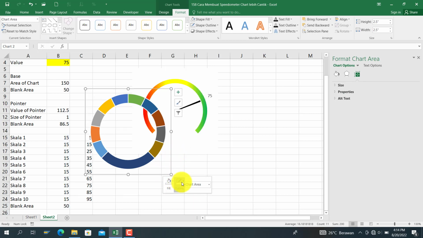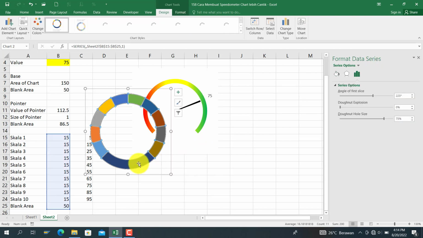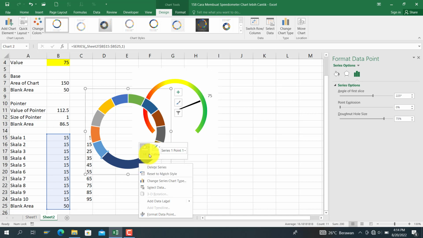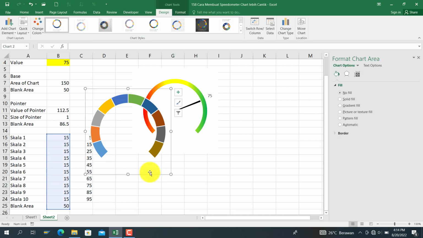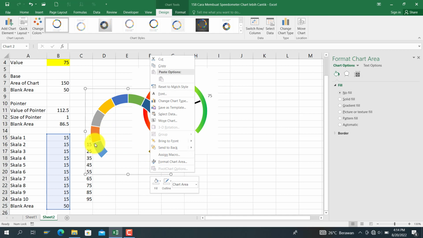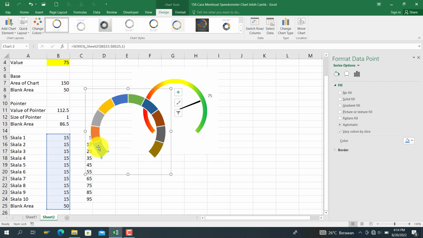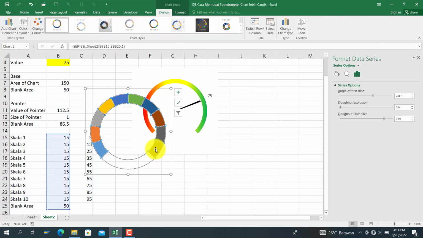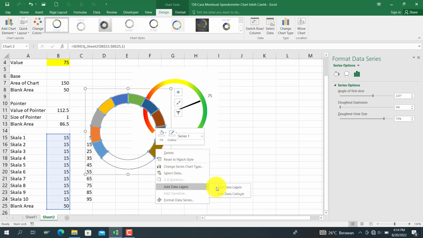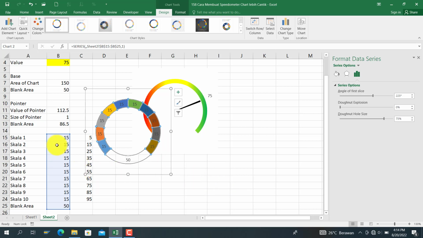and then we make it no background, fill, no fill, outline as not outlined, and click it twice, and fill with no fill, outline with no outline. And then after this we add the data label here, click once more, okay, and add data labels, and here's data label 15, 15, 15 until 50.